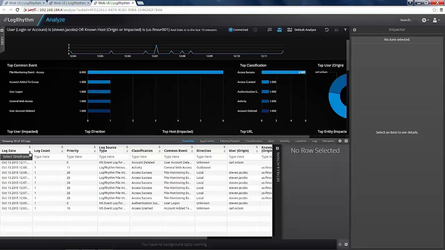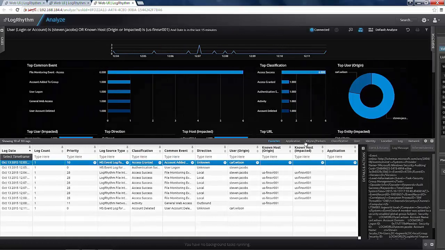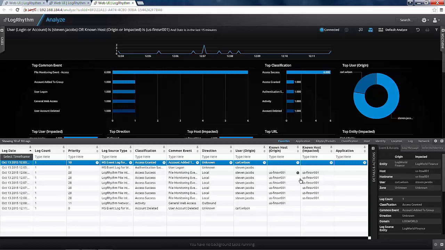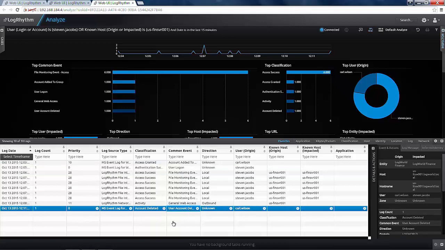Now, what can I see here? First, I want to sort this. I actually want to see time. I'm going to start in the last 15 minutes, 12:03 to 12:11. What I can see here, well, this is interesting. It looks like Carl Wilson actually granted access to Stephen Jacobs, and then Stephen Jacobs accessed financial servers, and then we can see Carl Wilson deleted Stephen Jacobs.